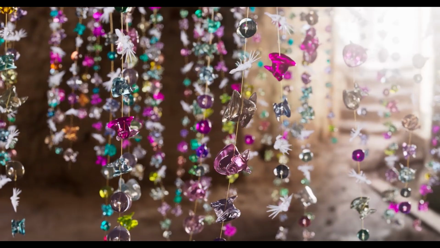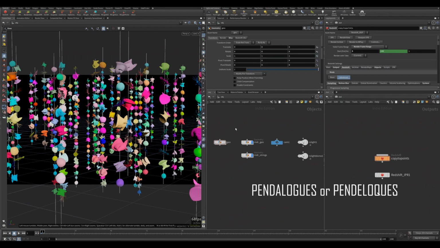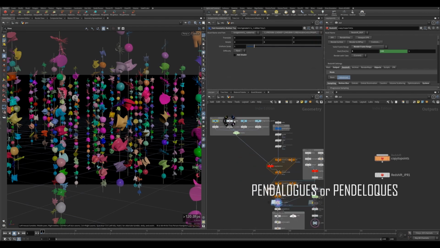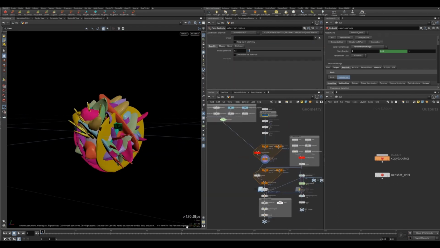Welcome to this exciting project walkthrough of Houdini Pendalogues. It's also called Pendalogues. These are the crystals that hang from the chandelier. At least that's my belief.